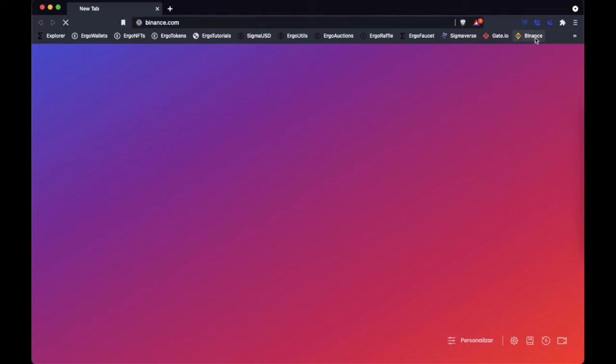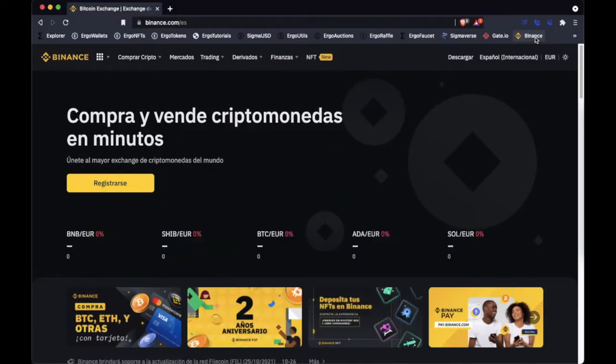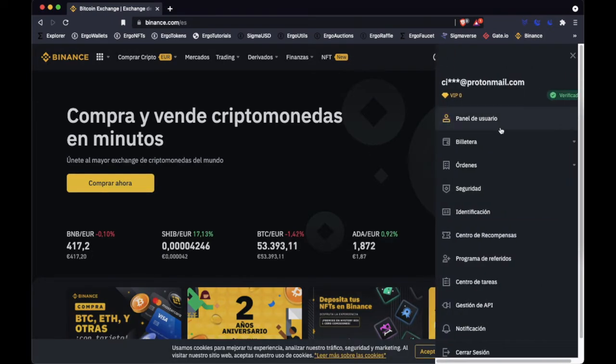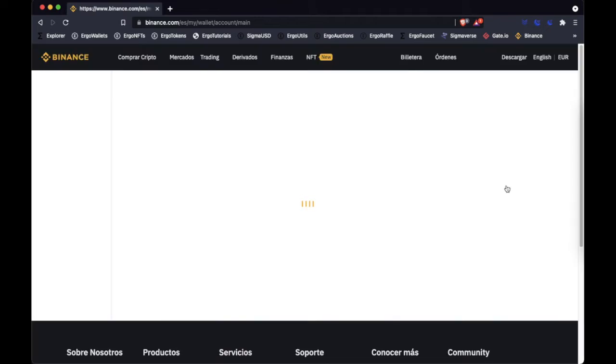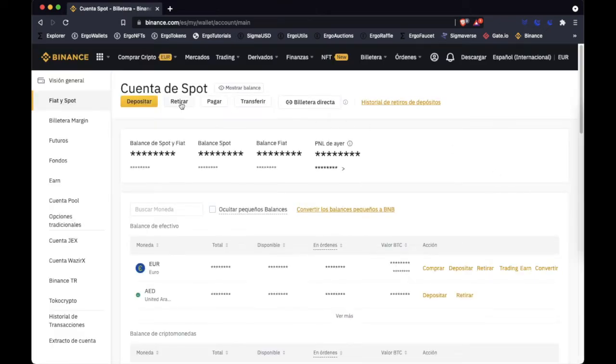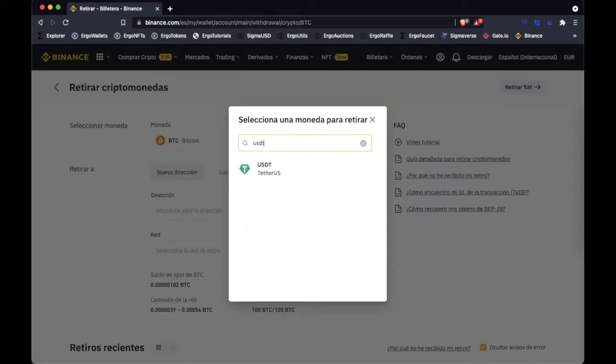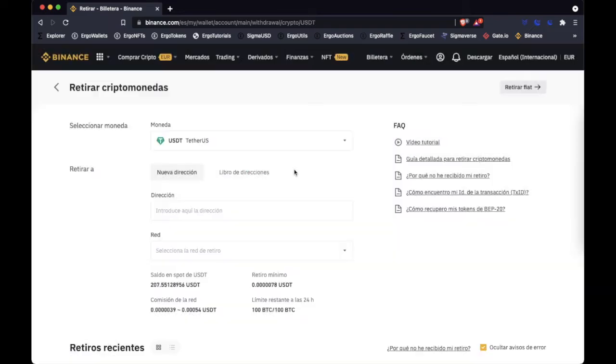The first thing we will do is to enter the Binance website. We are going to use this platform to send USDT to Gate.io and buy ERG. We could send it from any other platform. We are going to withdraw cryptocurrencies. We select USDT, and to obtain the address where our cryptocurrency will go we must enter Gate.io.